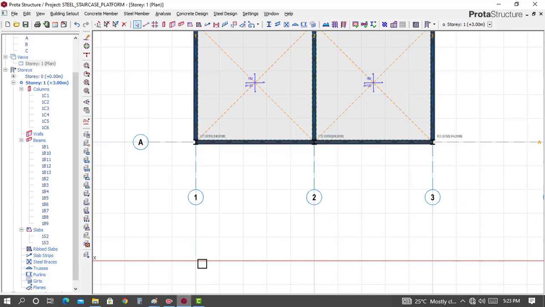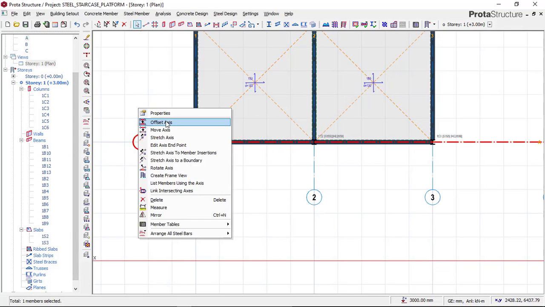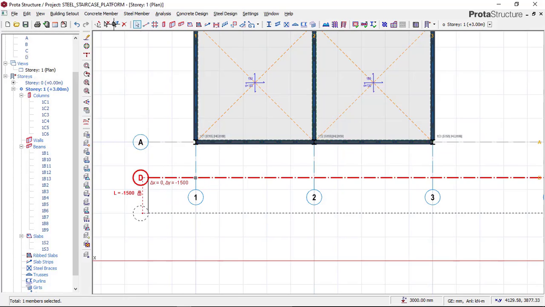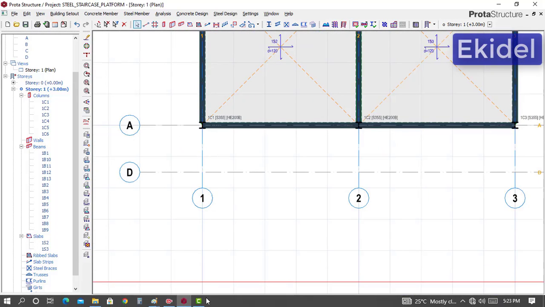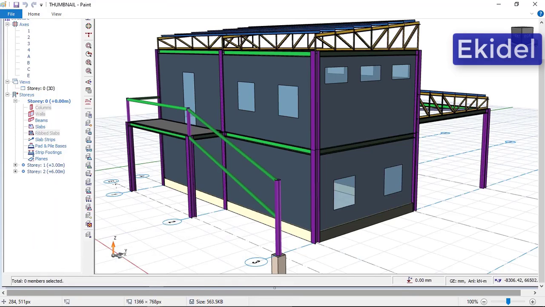So we have to offset the width of our staircase. We'll go back to Protastructure and then click on this grid line on story 1. Right click and then offset. So we want to offset. To offset, I'll use Shift F2. Then I'll type minus 1500 millimeter and click enter. Now I'll click on escape. So right now you can see that we have our offset, which is here too.